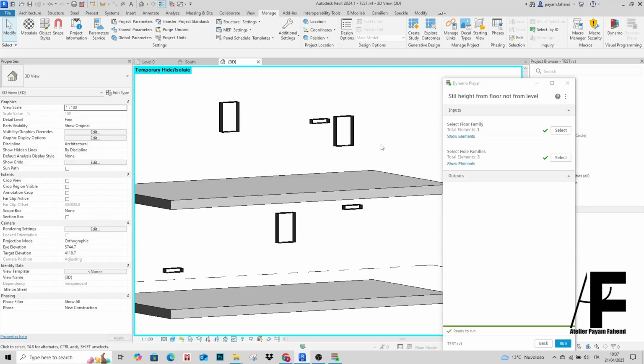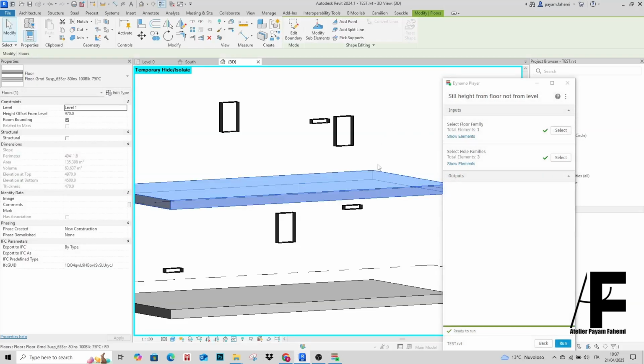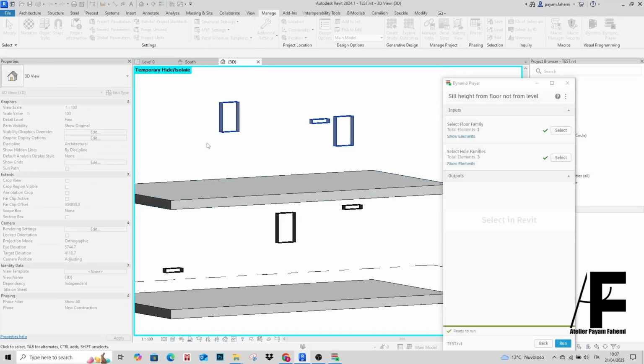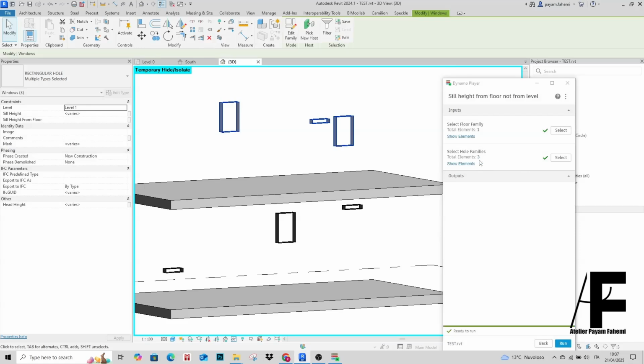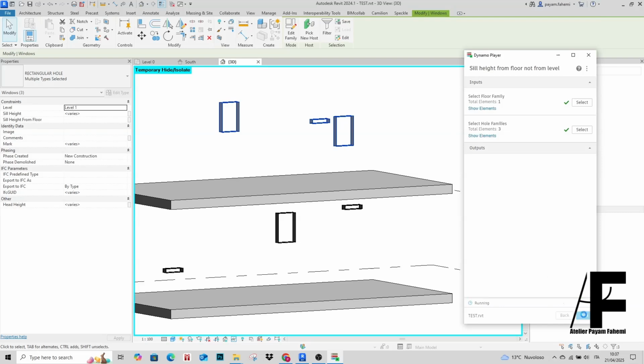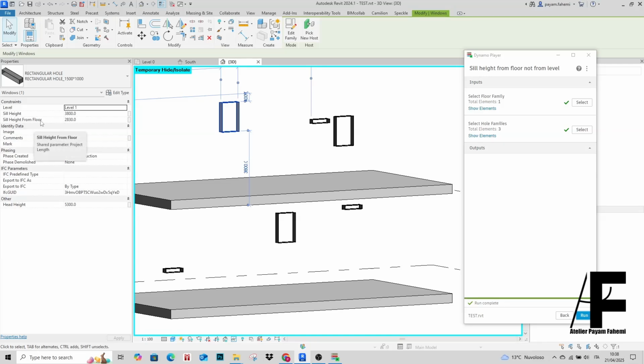So if I adjust my view so that we can select the families easily, I'm going to select the floor family, which is this one. As you can see, total elements equals 1, and for select whole families from this input, I have selected the 3 elements, and if I run the script, as you can see, Dynamo Player actually calculates the values and inserts the value inside this parameter over here.